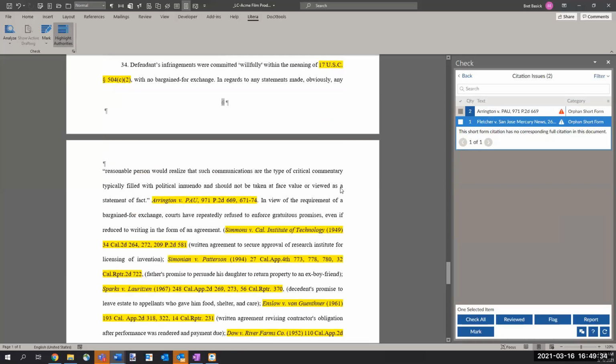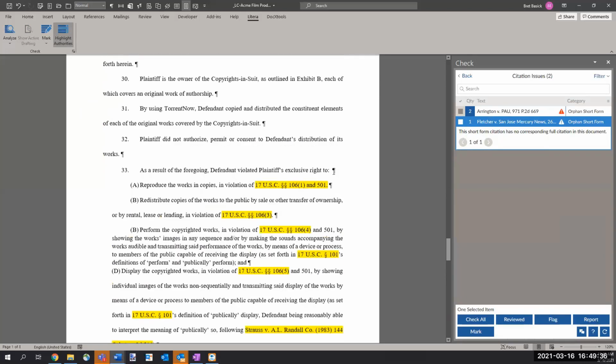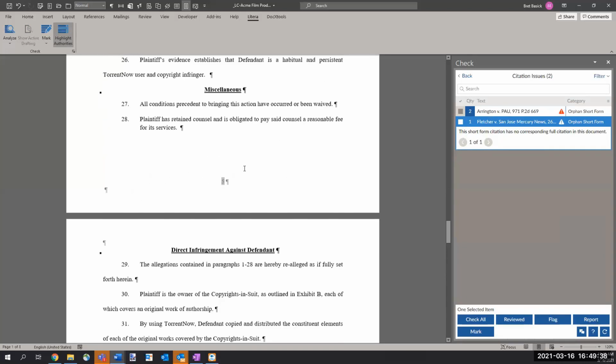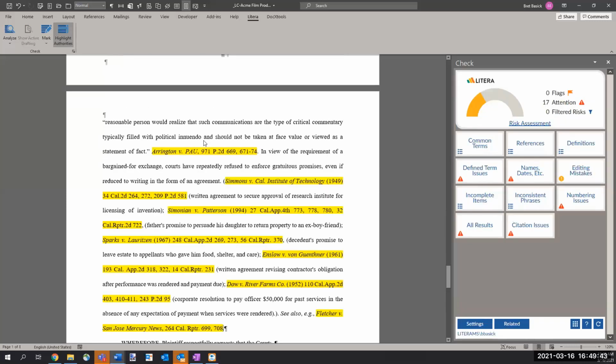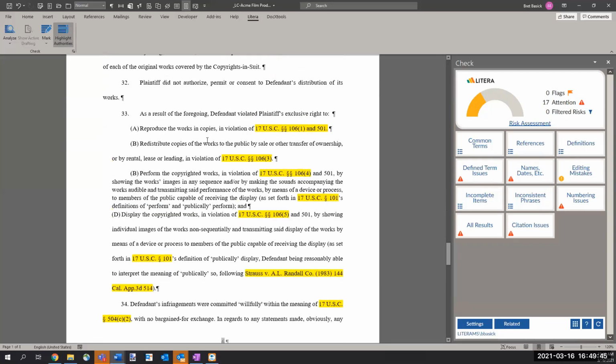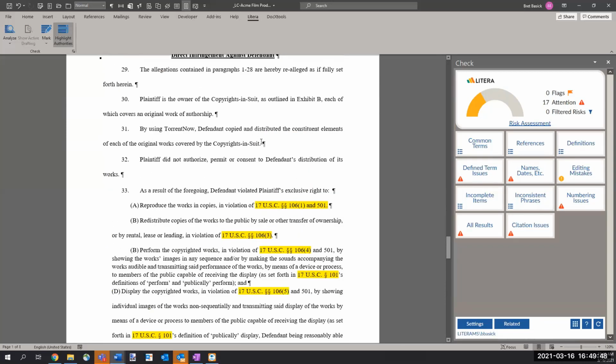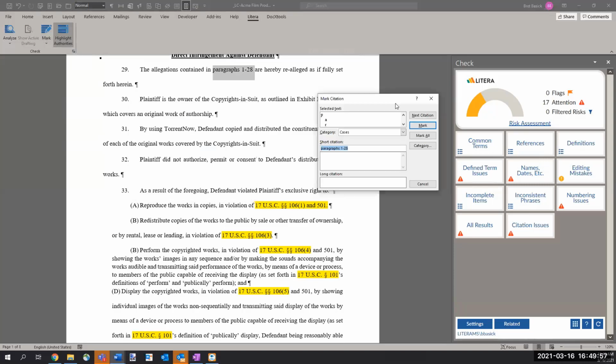But what if there was a citation that wasn't being flagged? Well, in that situation, you would simply mark the item, and I'm not sure if I've got one in here that hasn't been flagged. But let's just say if by chance this was paragraphs 1 through 28, I could come here and click mark and then click mark citation. And like I mentioned before, this would simply pull up native Word's mark citation dialog box. So if you're familiar with how native Word handles citation, this should be familiar to you.